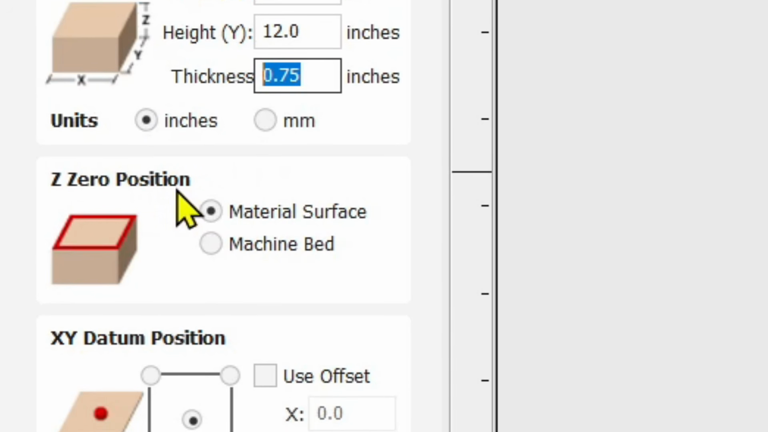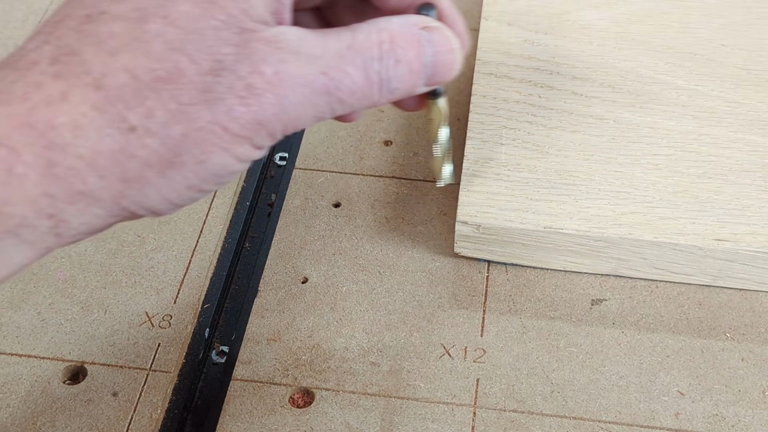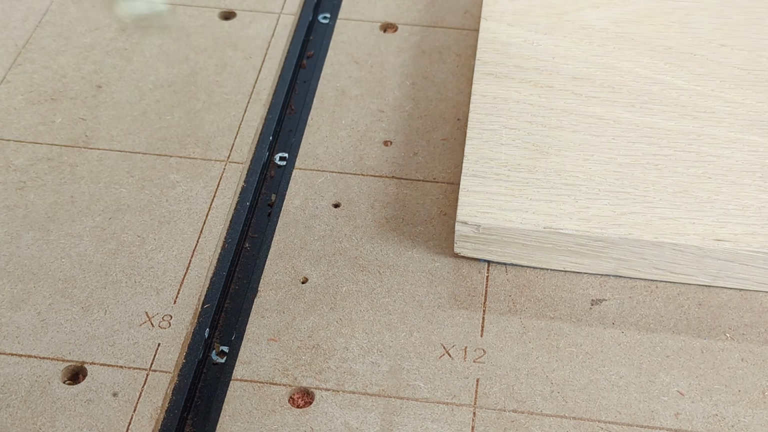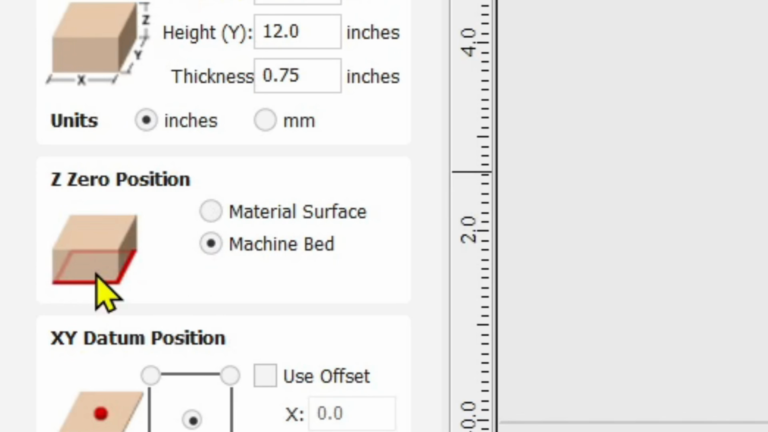For Z0 position, this is where we're telling the software whether we're going to be setting our Z0, or our up and down, based off the top of the material or based off the bottom of the material. I want yours to be set at material surface. And I got this little graphic here that shows that it is set off the material surface with that little red box. So if we set it to machine bed, which is something you will do quite a bit, then when you click that, you see that little box move. But you want to be on material surface.